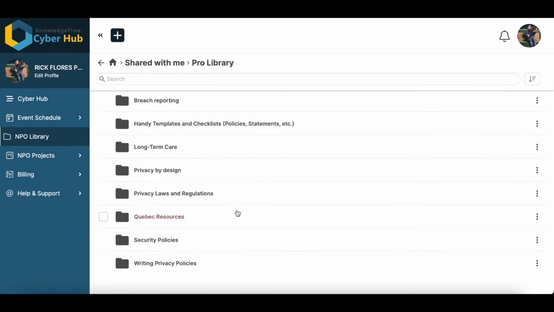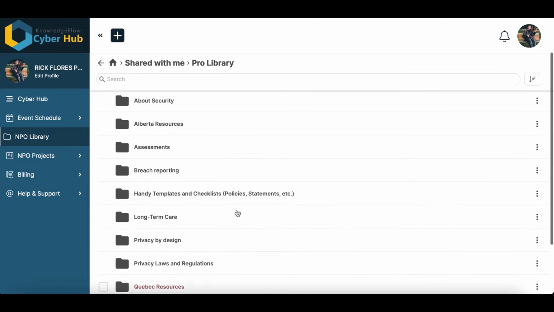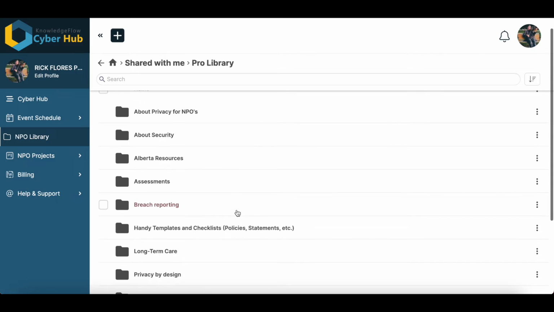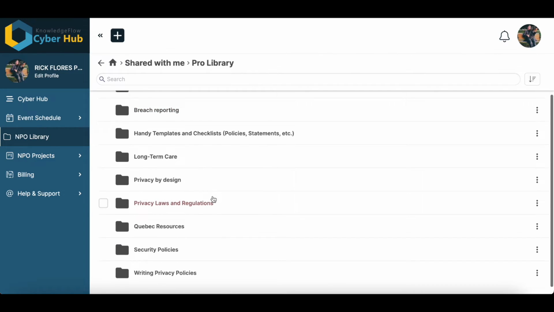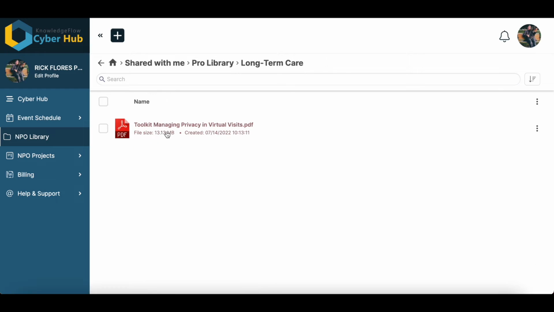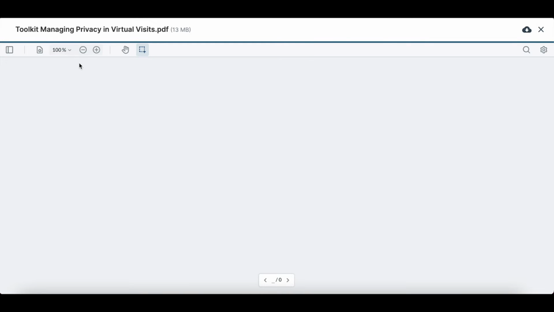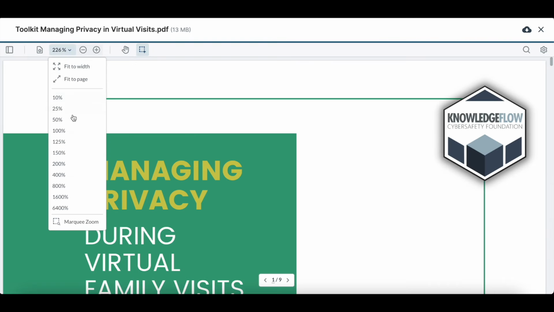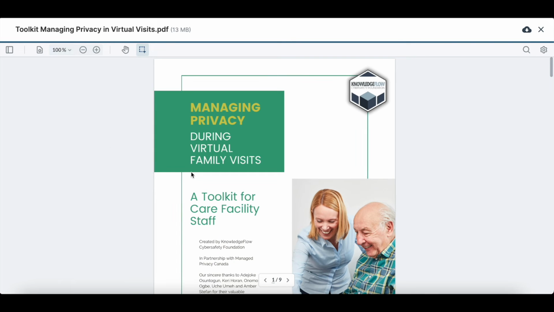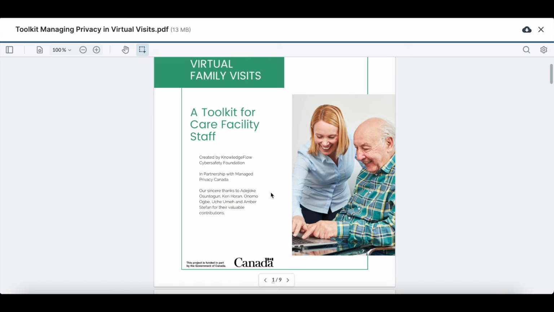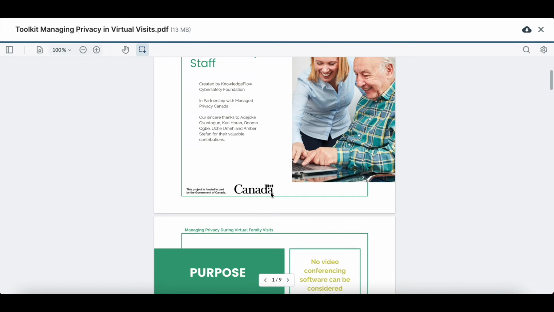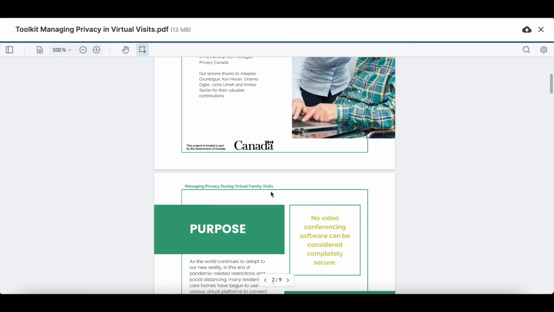For example, if your nonprofit organization conducts virtual meetings or appointments using teleconferencing software or apps, you will want to review the toolkit for managing privacy during virtual visits. Guides like this have been created by the KnowledgeFlow team to assist nonprofits of all sizes in many public sectors.